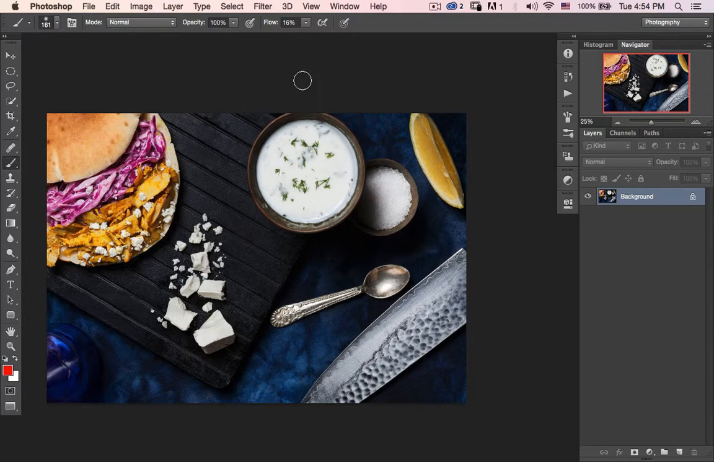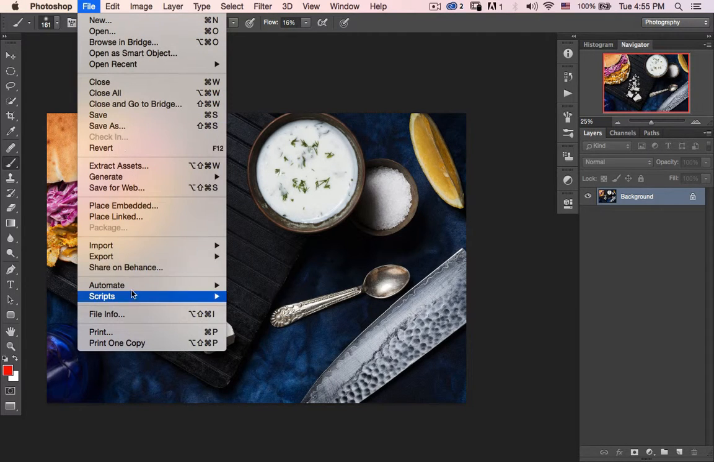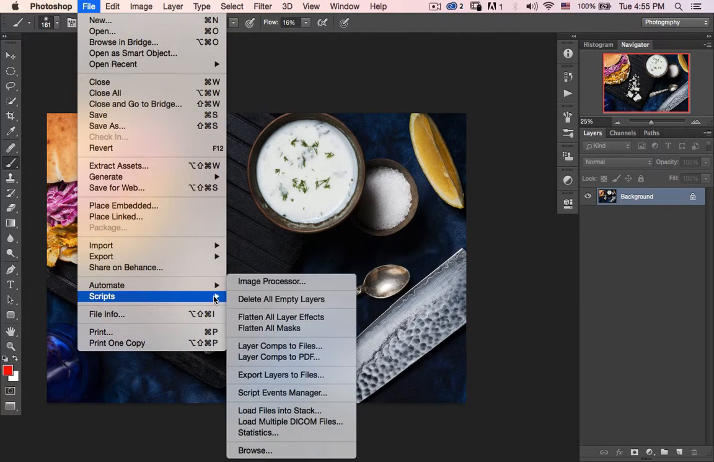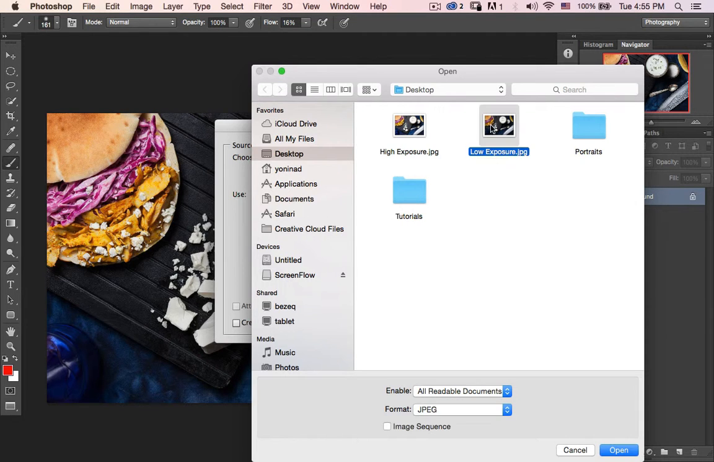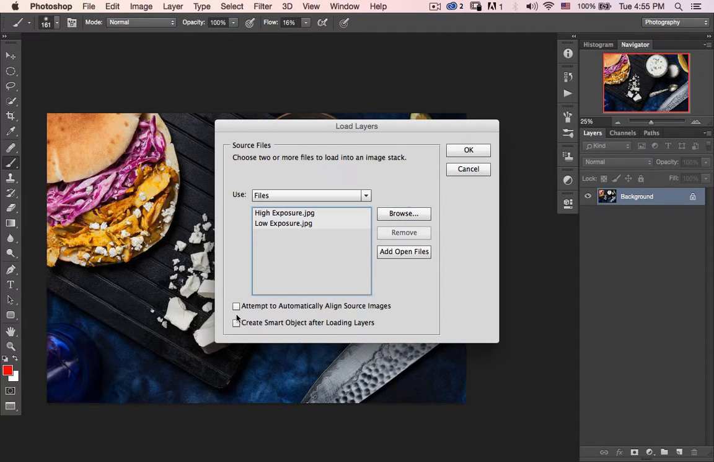So to get started, I'm going to load the two exports that I did of the high exposure and of the low exposure, and we're going to work with them together. So I'm going to go to File, Scripts, Load Files into Stack, and I'm going to click on Browse, Low Exposure and High Exposure, and click on Open. Now, if I did a normal HDR, I'd attempt to automatically align source images because the camera might have shaked, or the lens might have shaked, or the table might have shaked, or something like that. In this case, they're the same exact image, so I don't really need to do that.